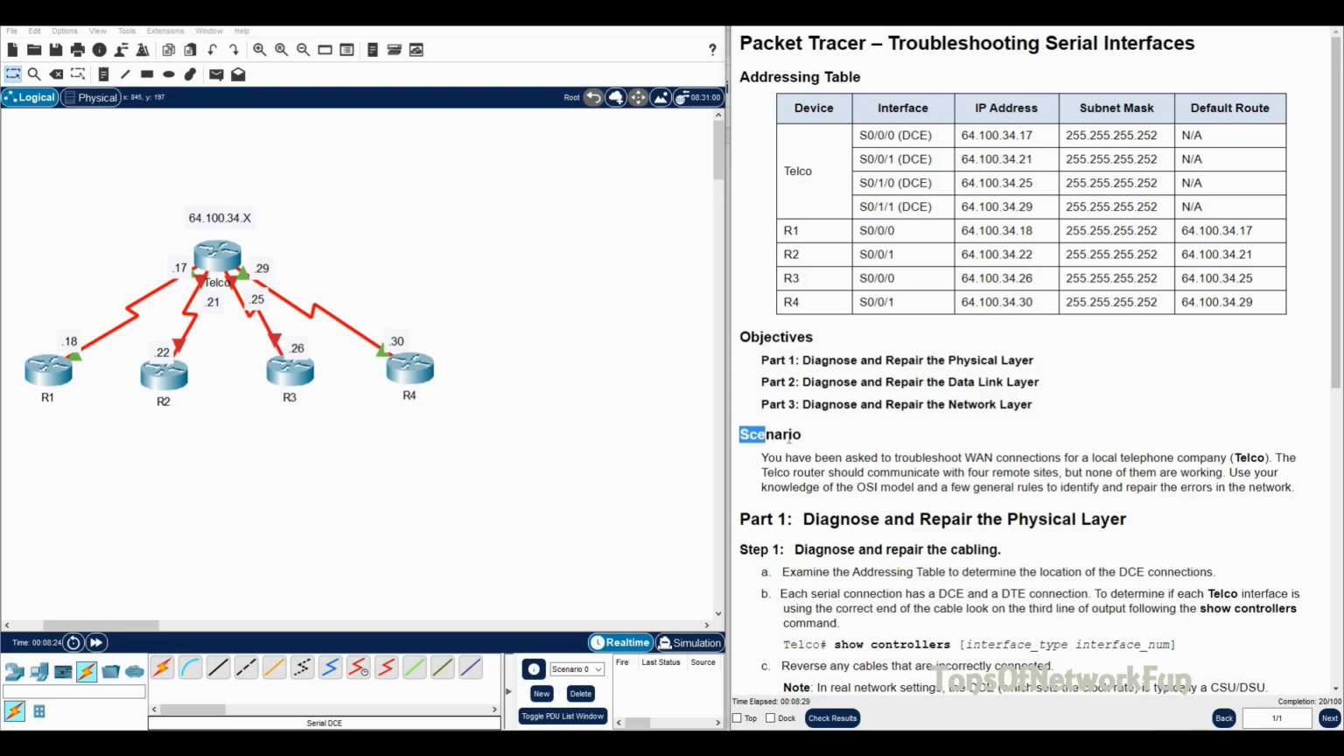Scenario: you have been asked to troubleshoot WAN connections for a local telephone company, Telco. Okay, we have the Telco router here. It's a telephone company. The Telco router should communicate with 4 remote sites. Okay, we have 4 remote routers here, but none of them are working. Use your knowledge of the OSI model and a few general rules to identify and repair the errors in the network. So we have to fix the connections.